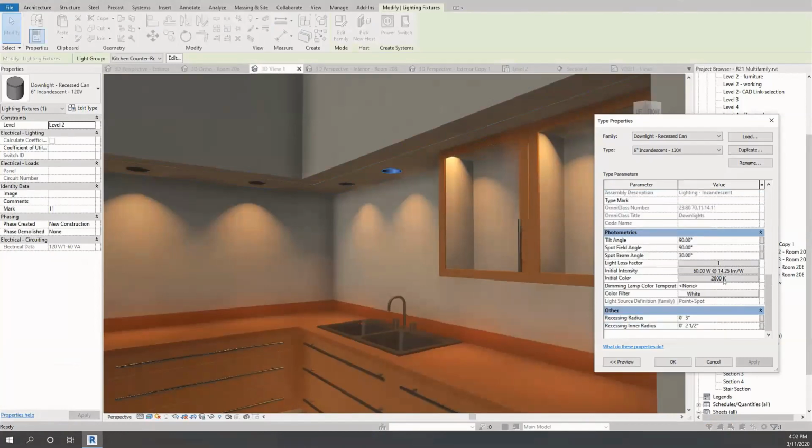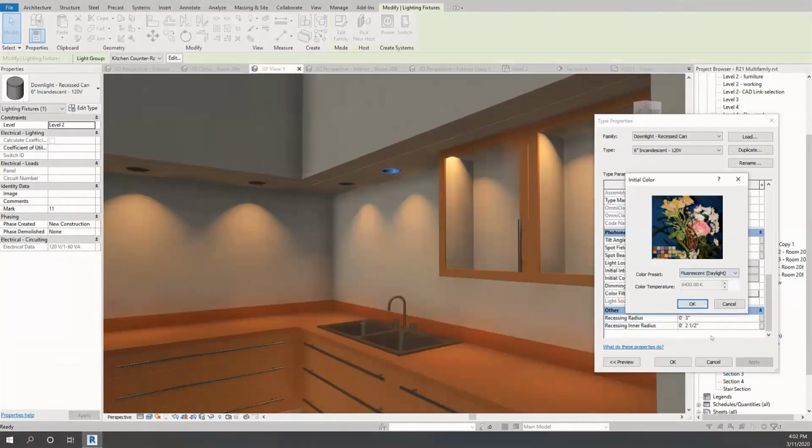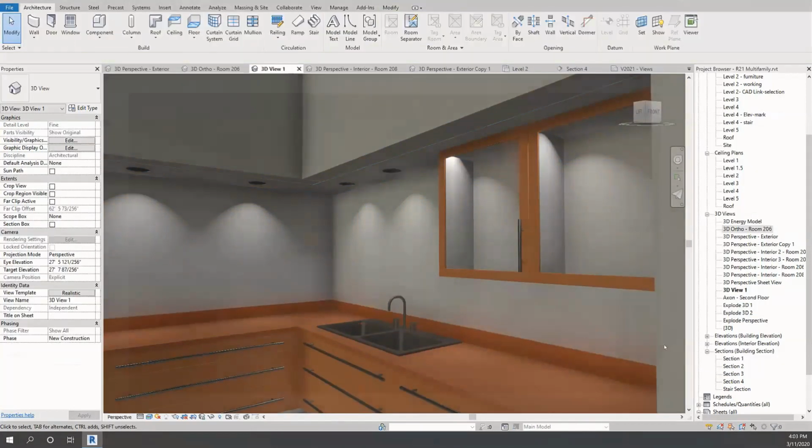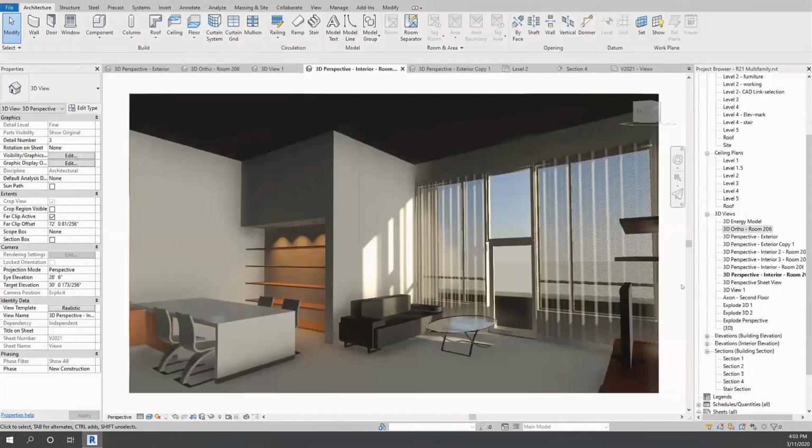So we can walk through a finished model, design and modify our building with realistic lighting and materials while we work, or place views with materials and lighting onto sheets.